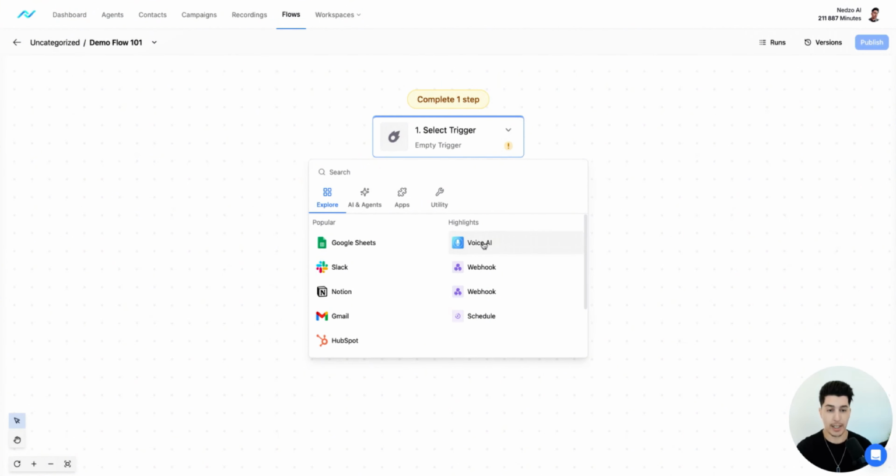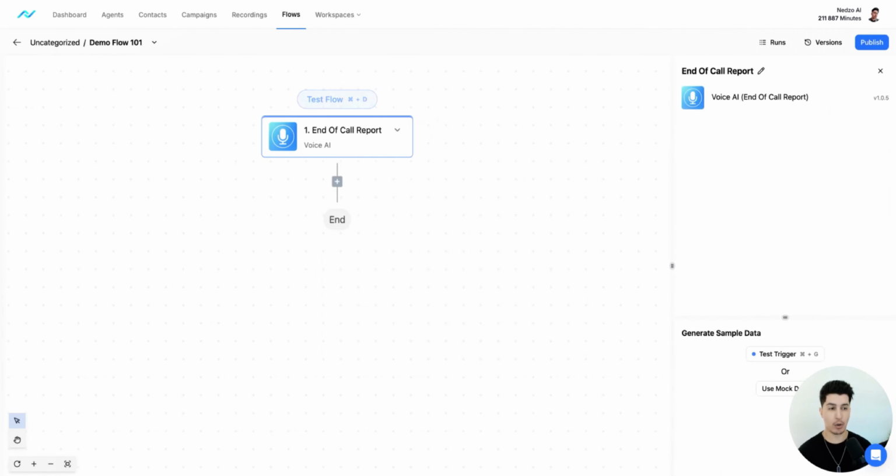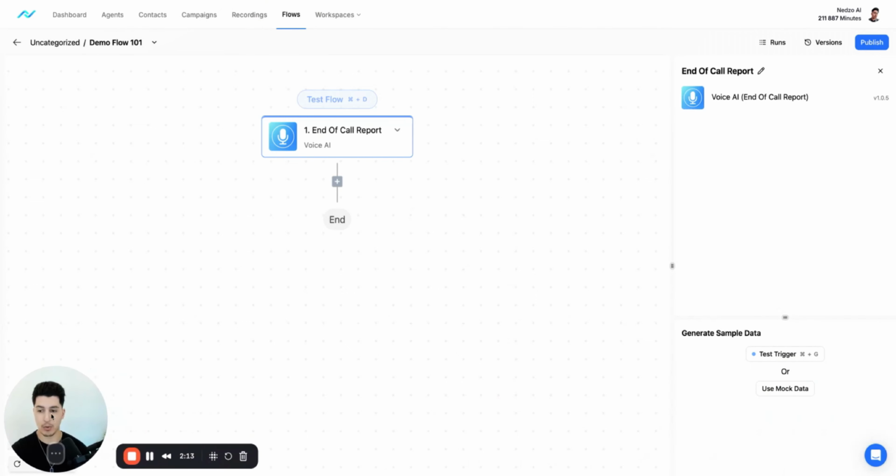So one trigger that I can use here is, for example, our end of call report. So whenever a call ends, we always generate an end of call report. And then we can send all the information about that call recording. You see all that information here in this tab. So let me drag myself to the left side. Now, you don't have any data here yet.